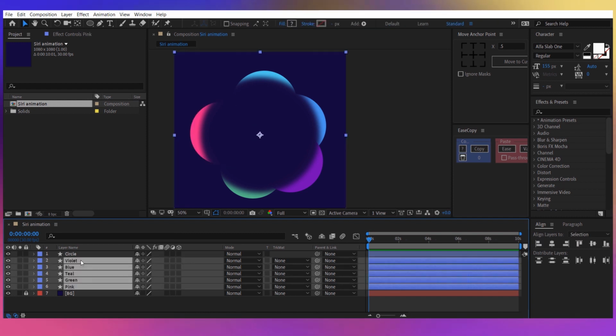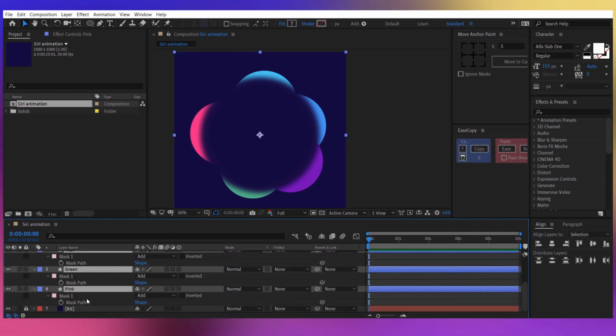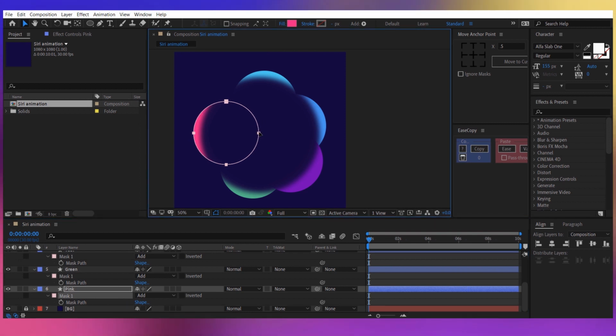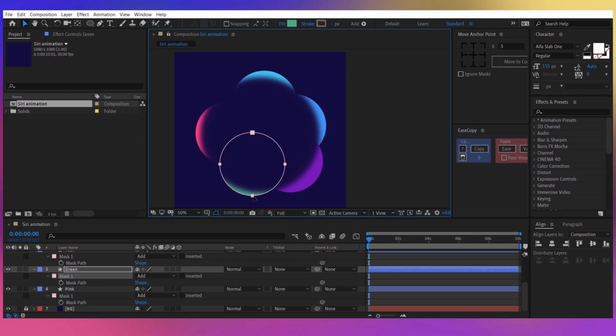It seems to me that the circles are a little bit over the boundary, so I'm going to select all of them again, press M to reveal the mask, and I'm going to move them one by one a little bit inside. So something like this.